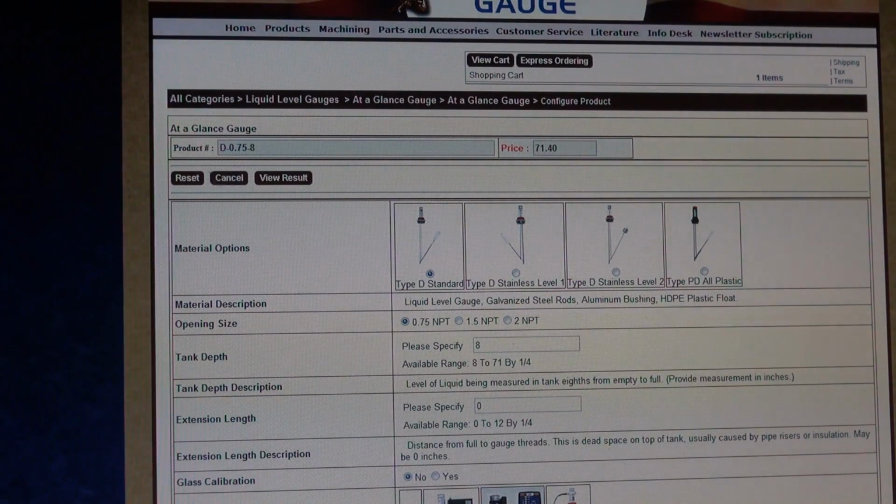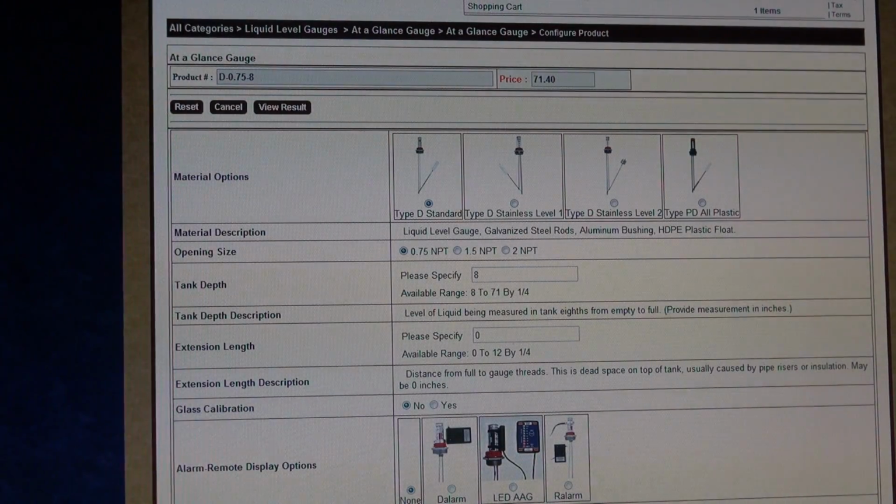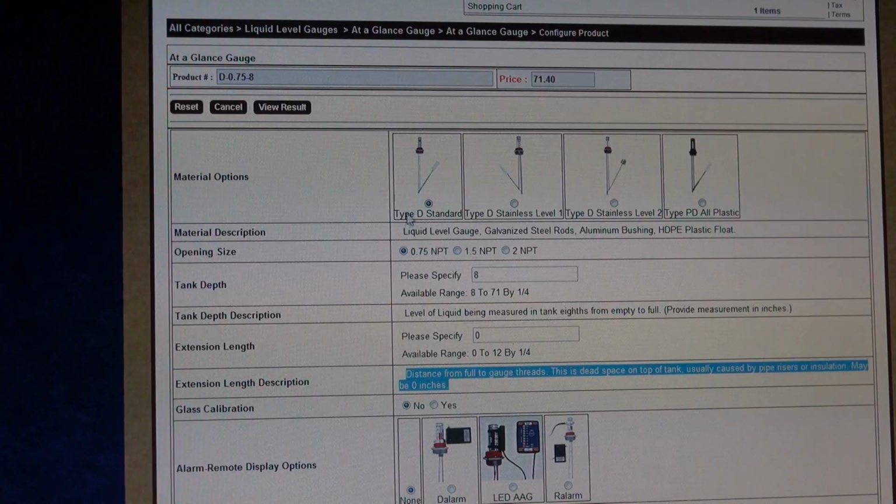Here you see you've got all these different options. It explains what each option is here. The first material option, you can select any one of these 4 items. There's standard, there's stainless level 1, stainless level 2, and then there's an all plastic option. You'll notice that there are 3 different opening sizes.